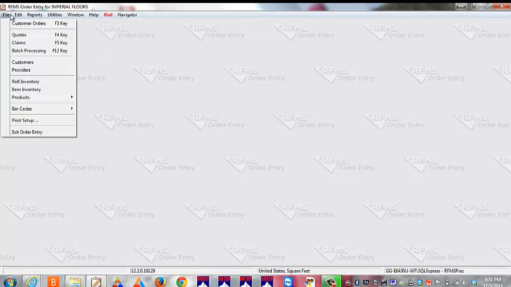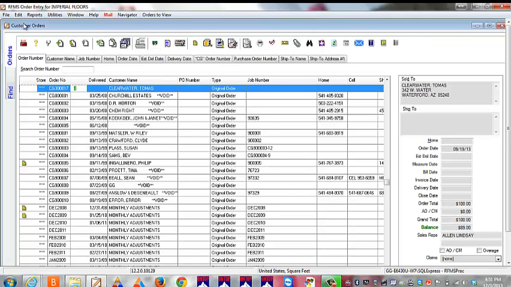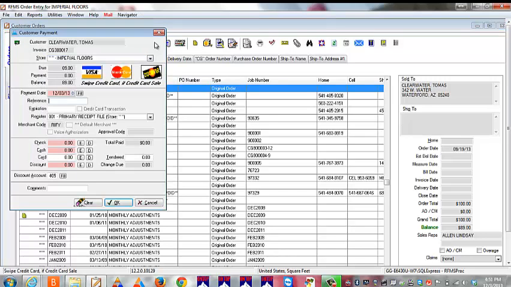At this point, I'm sure you're ready to make a transaction with RFMSccs. So the first thing you'll want to do is, from within order entry, open up your customer list or customer order screen. And from one of your customers that has an open balance, simply click the green button, the money button I like to call it.